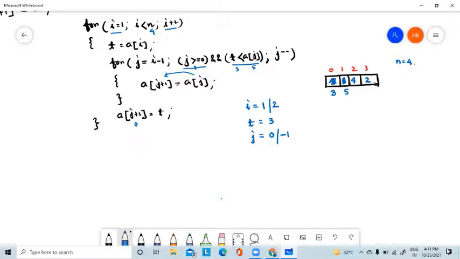And 2 is less than 4, satisfied. Now what is the new temporary variable? A of 2. A of 2 is 4. So the new temporary variable is 4. Now j will start from which position? i minus 1, so 1. j will start from this position. j greater than or equal to 0, satisfied. Now move into this. The temporary variable is 4. A of j is 5. 5 greater than 4, satisfied.